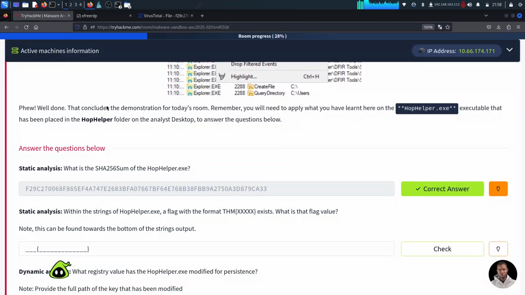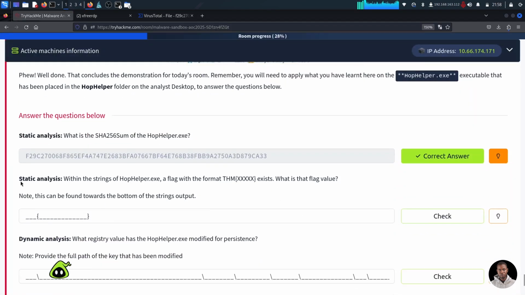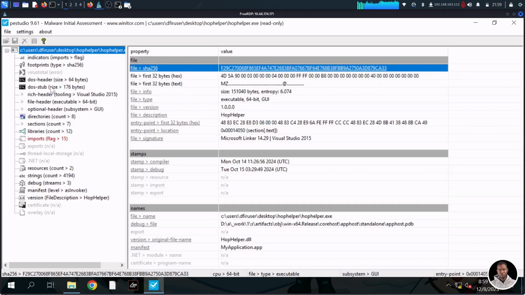So to proceed with our lab, we're going to move to the second section here, and it says within the strings of hophelper.exe, a flag with the format THM exists. What is the flag value? Now, if you go back to our environment here, we also have other options aside from just looking at the checksum of the malicious file.